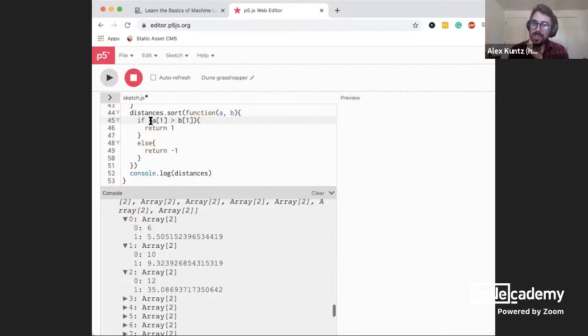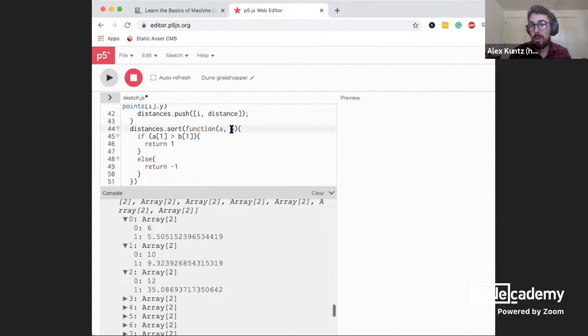So if A of one and B of one are equal, it's going to return negative one, meaning B was actually greater. It'd be really hard to even demonstrate this, but be aware that if two points are exactly the same distance away from your mouse, you have to choose one to be closer than the other. You can't say both are equally close. I suppose you could, but then things would get very complicated. And so it basically arbitrarily picks B to be the one that's closer.